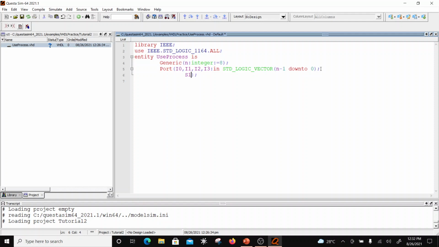Okay, s1, s0 is again mode in, and it is a scalar of type std_logic, right? And then finally you have got q. Q is mode out, and it is a std_logic_vector, and it is going to be n minus 1 down to 0. That's the end of this, and the last one doesn't require a semicolon, it's after the bracket. And then you can say end, and the name of the entity is use process.